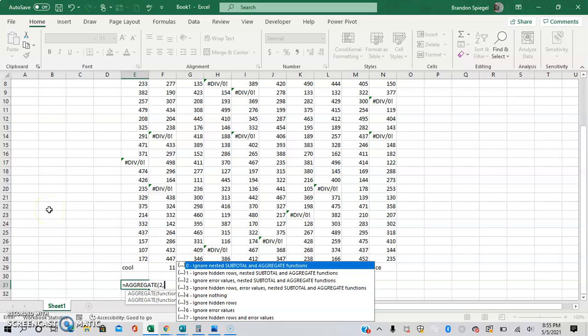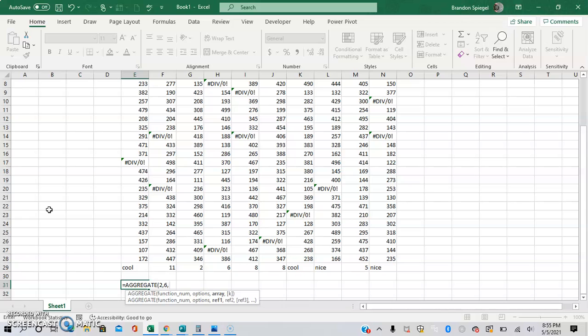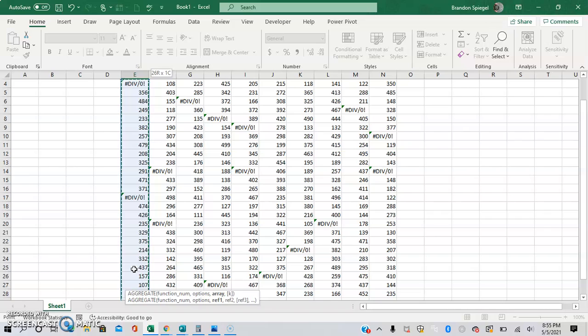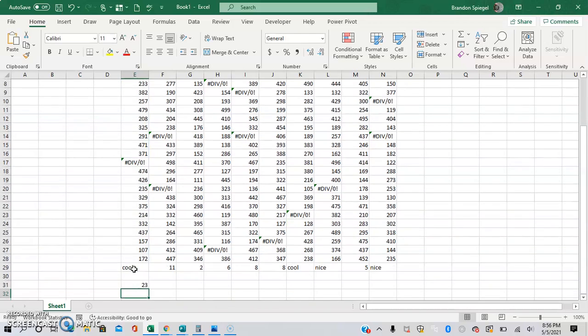So in this situation, we want to ignore error values, so we're going to do 6, and then comma again, and then the array is the range of cells that we want to find the count of. So I'm going to do that, and then the last argument is k. It's in brackets though, so because it's in brackets, it's optional, and we don't need it for this function to work in this situation. So we're going to close the parentheses, and then there you go.